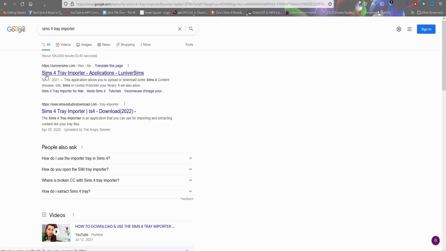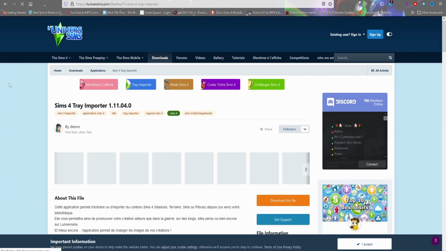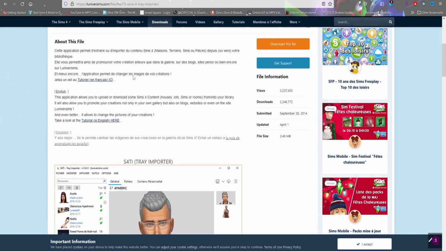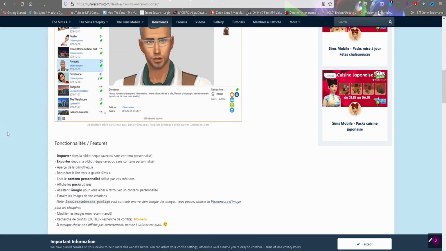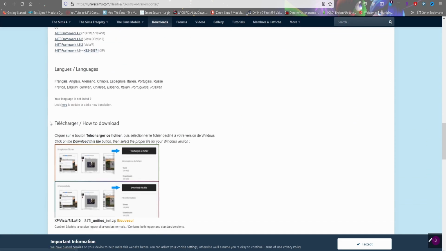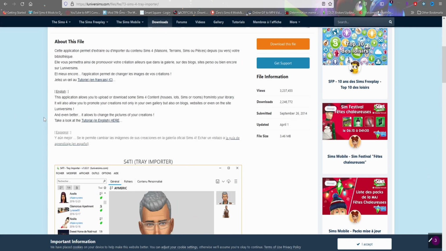It is created by a French creator, so the site has quite a bit of French on there, but it does have English as well, so you can definitely read what it says. It tells you about how to use it, some information about it, what they changed as they updated it, that kind of stuff.